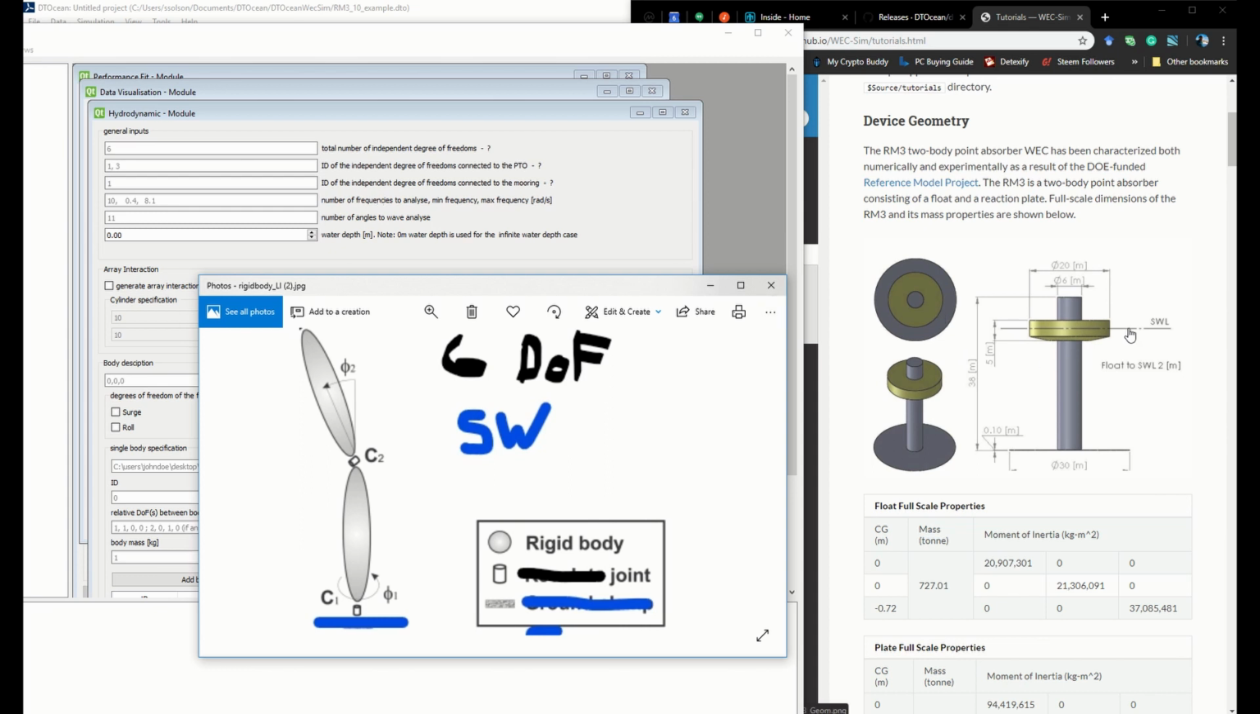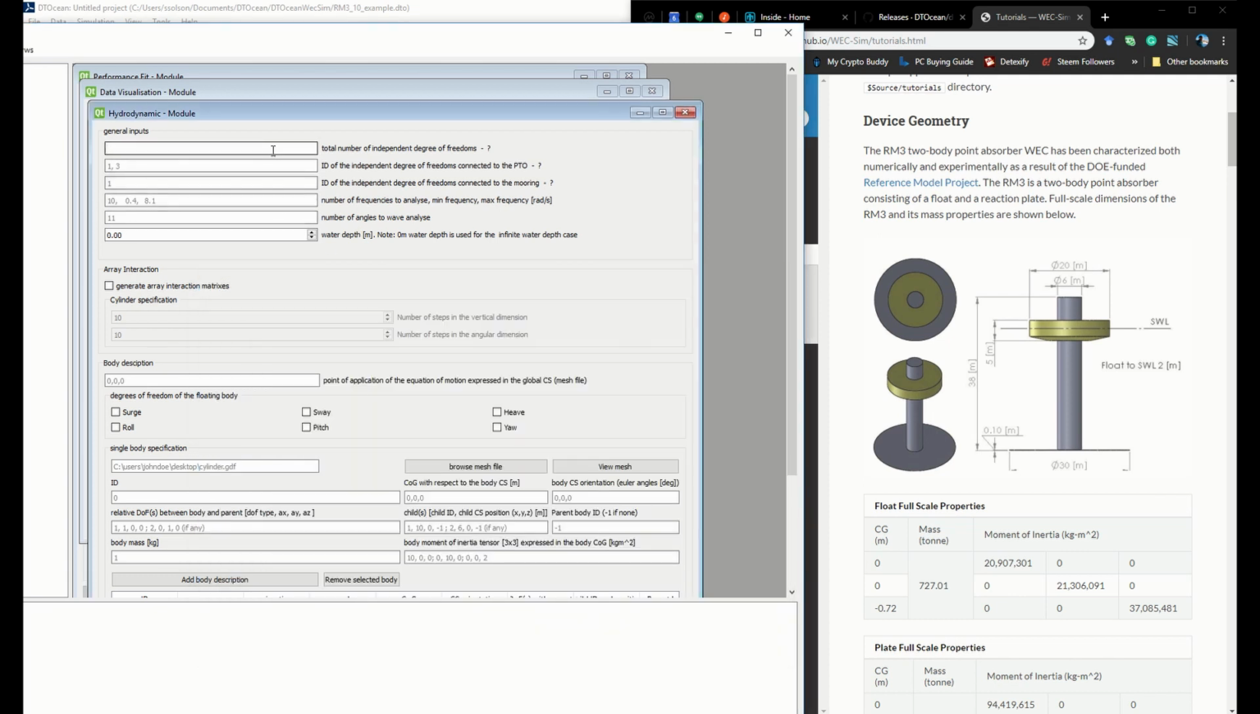And so we're going to have a total number of 6 there, and then in between the spar and the float can only move in the heave direction with respect to the spar. So the C2 is going to be 1 degree of freedom. So the total number is 6 plus 1, or 7. So we're going to put 7 total number of independent degrees of freedom.